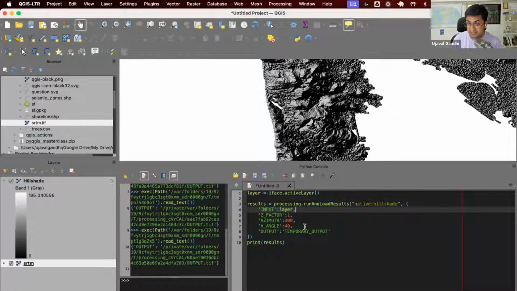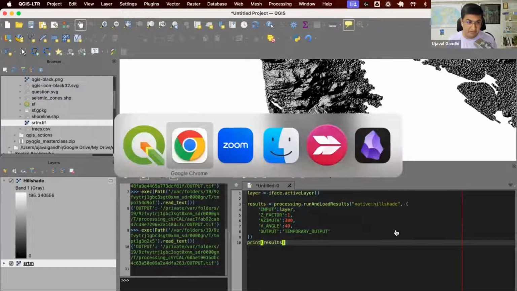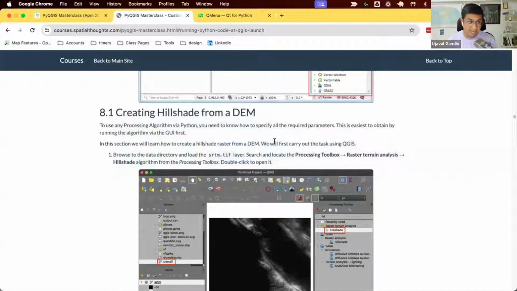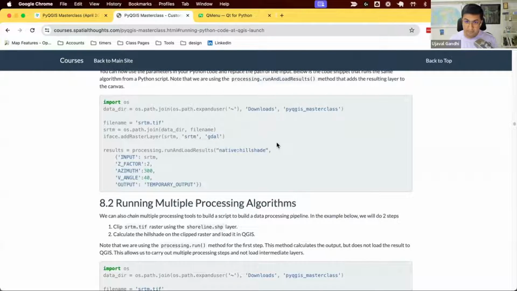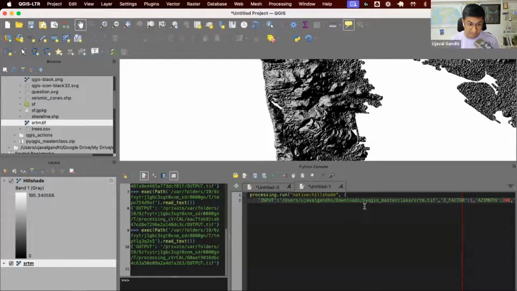And that also works. So if I have some layer loaded in QGIS and I want to just run some algorithm on that, I can get a reference to that layer and then run this on my layer. So let's try this out. All of you can go to section 8.1 and open up your Python console. This version is looking at the path from your data package and defining the path to SRTM. So that also will work.